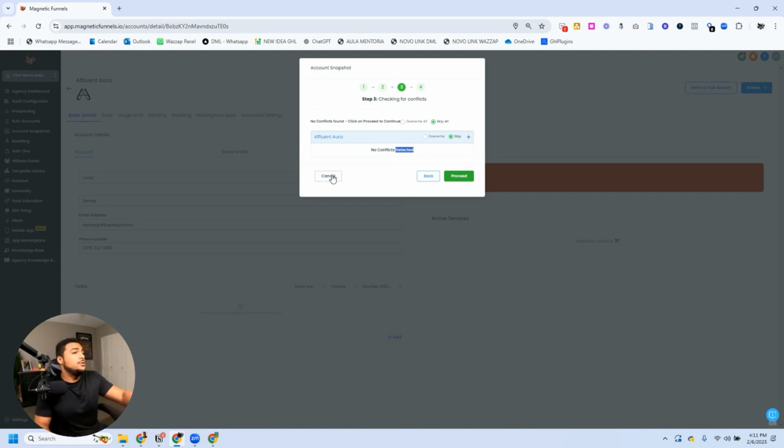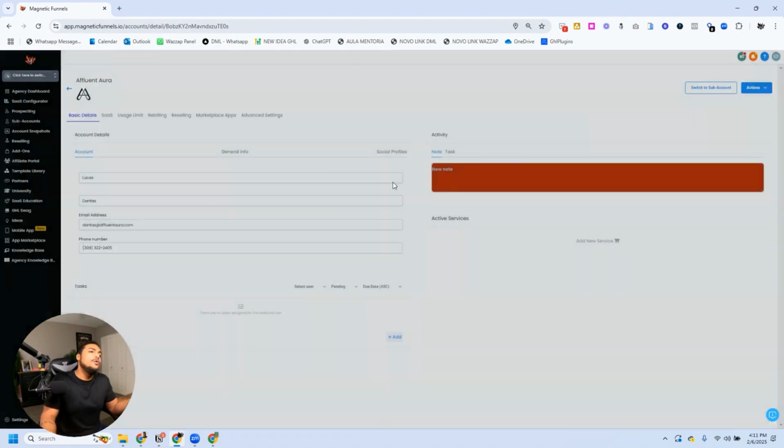That's not what I want to do here. I already have the sub-account ready. I don't need to import anything, but at least you know now how this works.